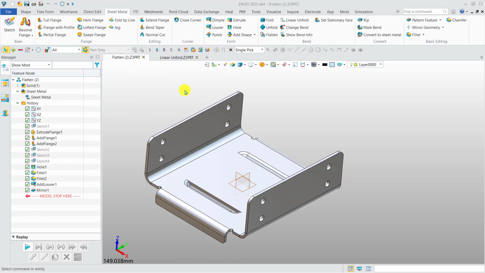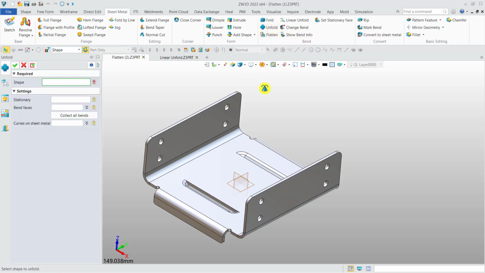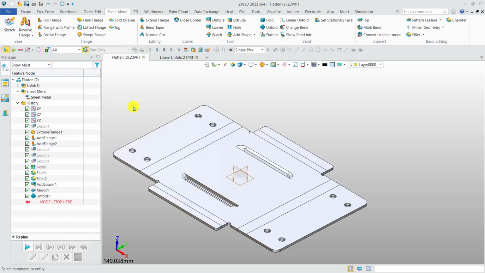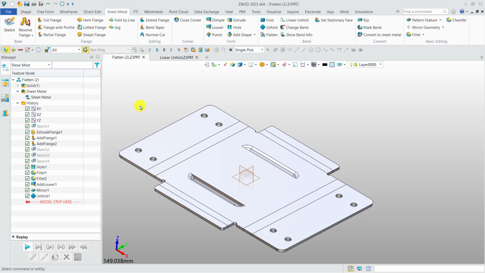Okay, next, let me show you some of the bending tools. And the first one is the unfold feature. And it's quite simple, just like the shape and also a stationary face. And also you can choose the bend you want to unfold, or just leave it blank. It will unfold all the bending. Okay, now you can see this is the result.